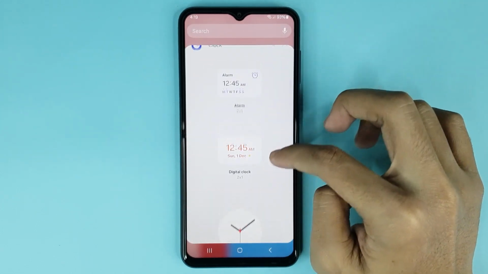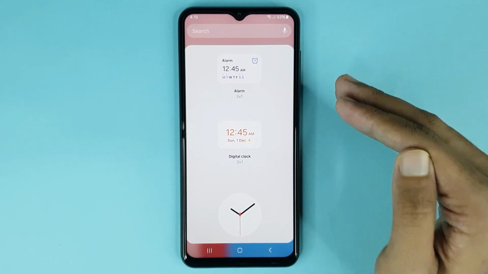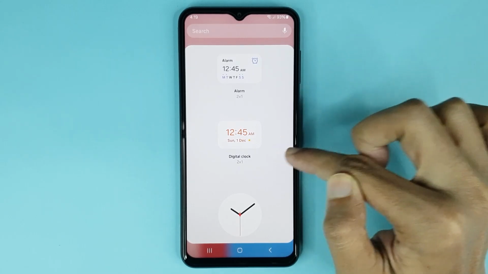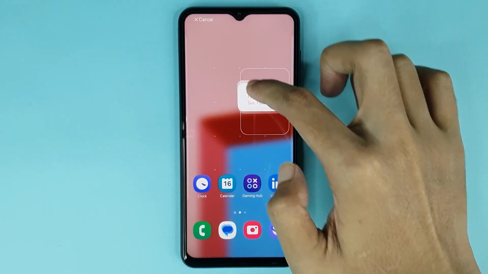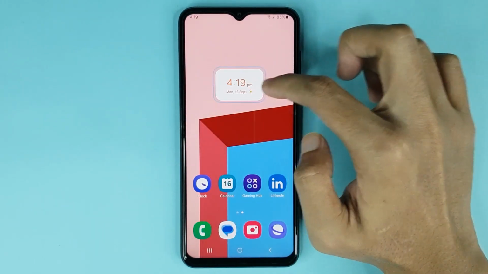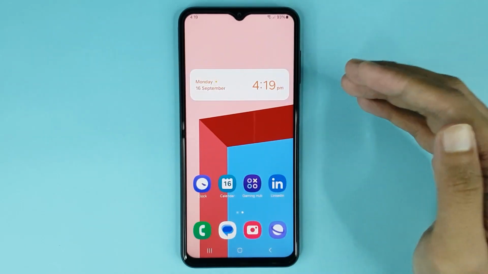And here it is. You can see 4 kinds of clock widget and you can add any clock widget on the home screen as you like. If you want to add this digital clock on the home screen, just touch and hold it and drag it to the home screen. And it's done. You can see clock widget has been added successfully on the home screen.